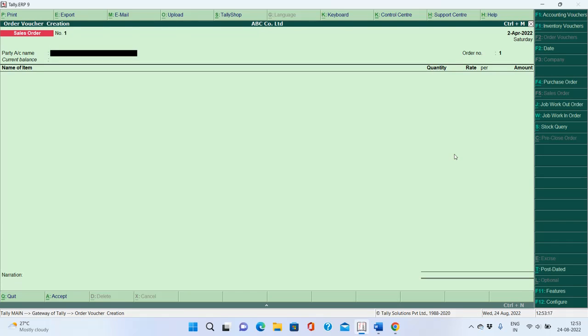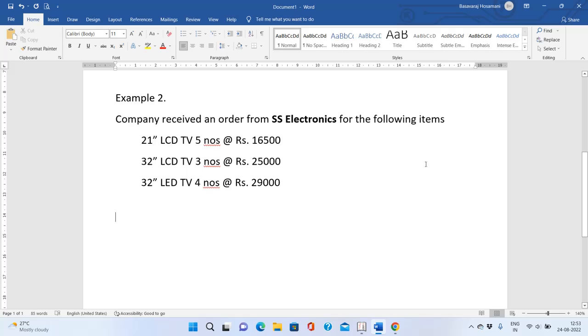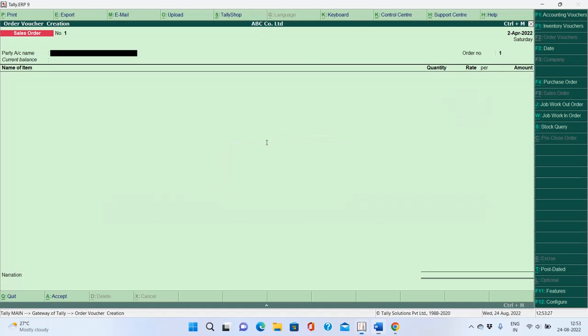For the party name, I'm going to enter SS Electronics. The company received an order from SS Electronics, so the party name will be SS Electronics here. Select SS Electronics as the party name. Then the order number. You can enter any order number if you want to specify one, or else it will show it directly as 1, 2, 3, 4 like that.